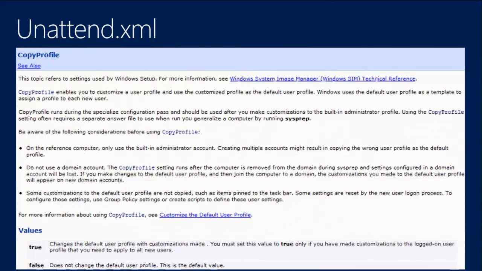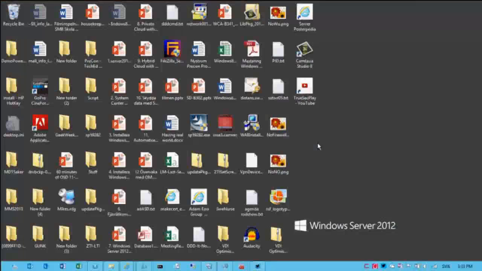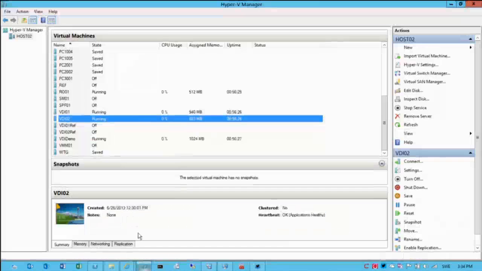That is a setting you use in unattended XML file when you deploy the machine, not when you create the machine. But for Windows 8, there's a new setting.